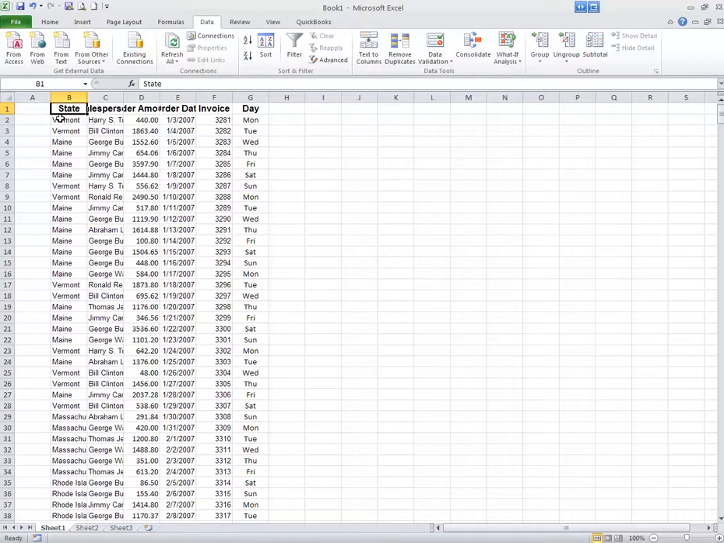Here is a spreadsheet that has some sales information in it, and you can see it's a little crowded right now, but I'll show you how to deal with that. The sales information is sales for the New England states for sales representatives, and all the representatives happen to be presidents, past presidents, and maybe even future or current presidents. But nonetheless, let me show you how to work with this.